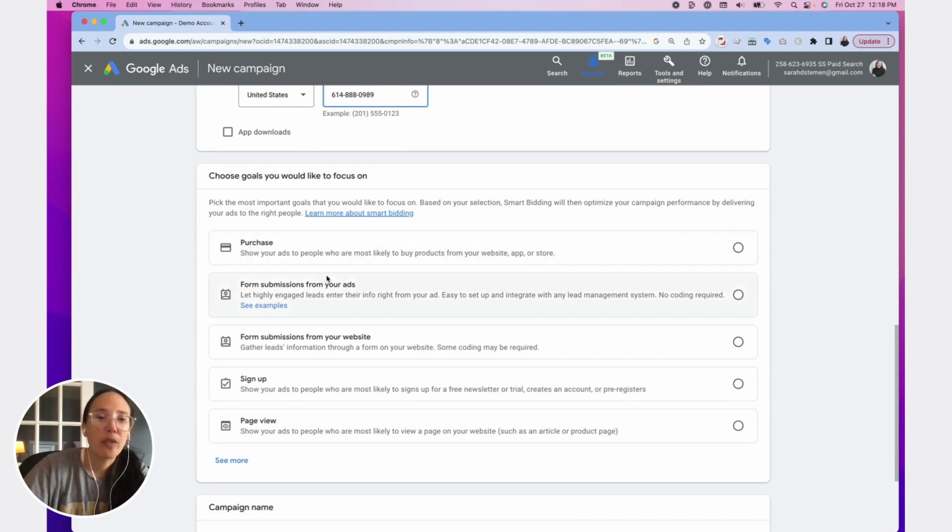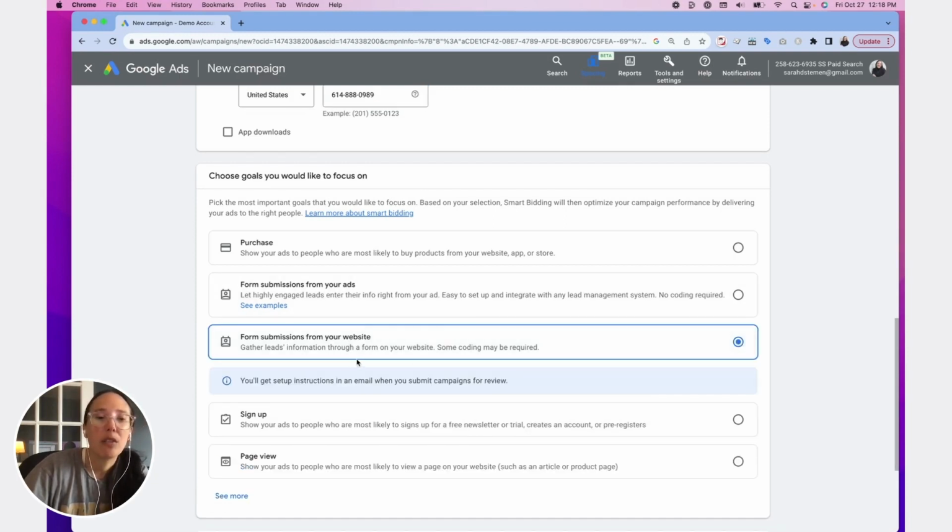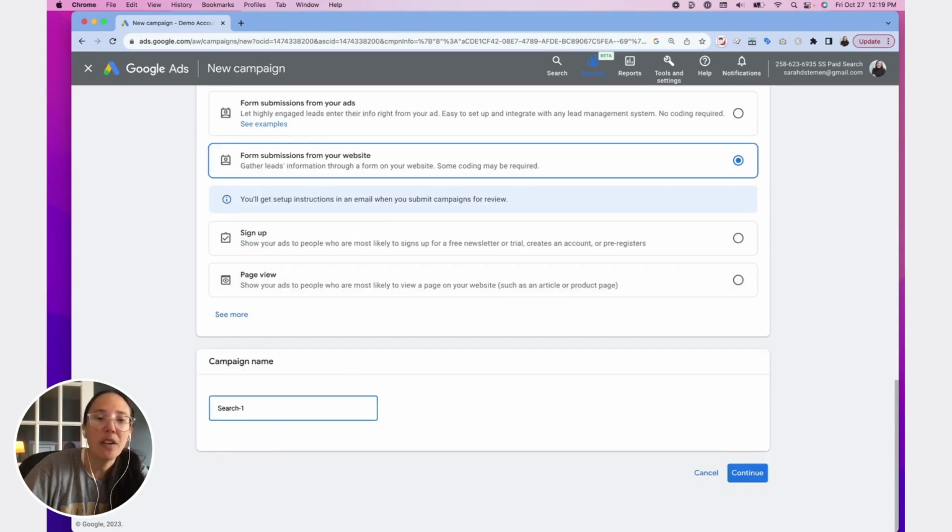And then the goals that you want to, and we're going to go with form submissions right here. So form submissions, because we want people to not only call, but we want them to also submit a form to get a quote. And I'm not going to do these from my ad because see right here where it says highly engaged leads, enter their info right from your ad, because those tend to be spammy. I just know this based on experience, but I'm going to get them right from my website instead. They can also be spammy, but if that is an issue, you can hire a professional and we can kind of talk through that. So we're going to do that. And then this right here, you can just name it. So I'm going to name this plumber demo.